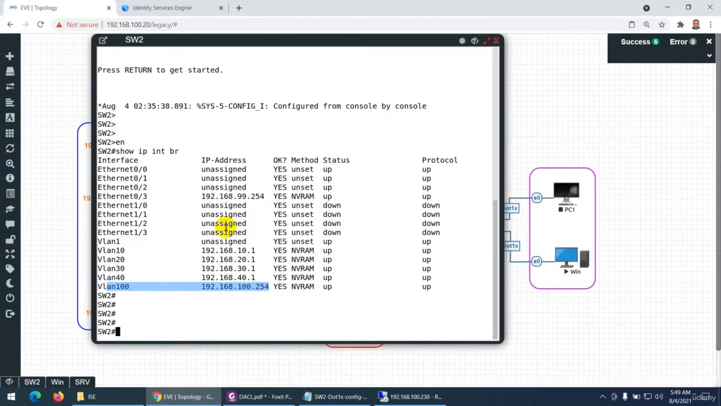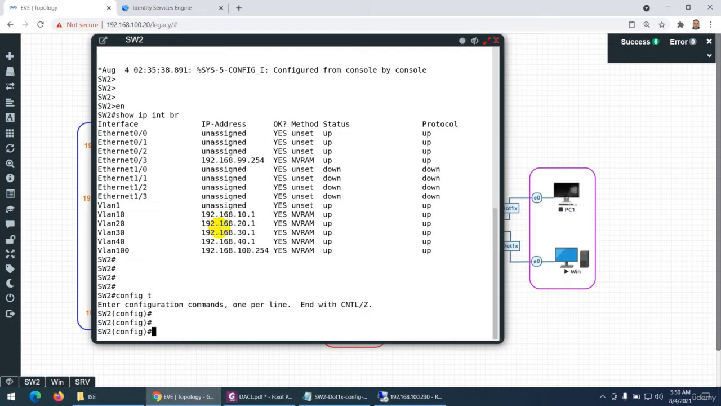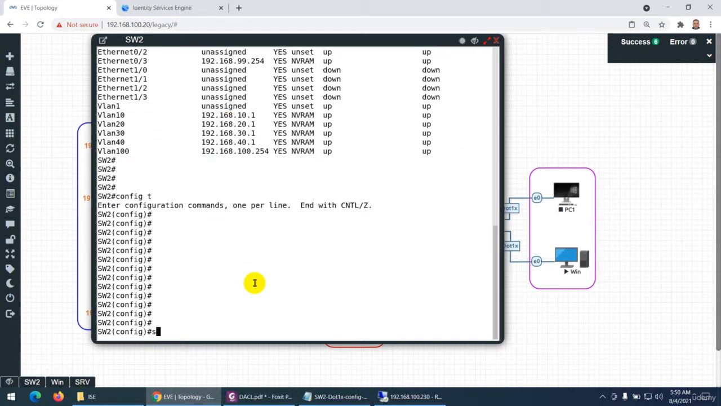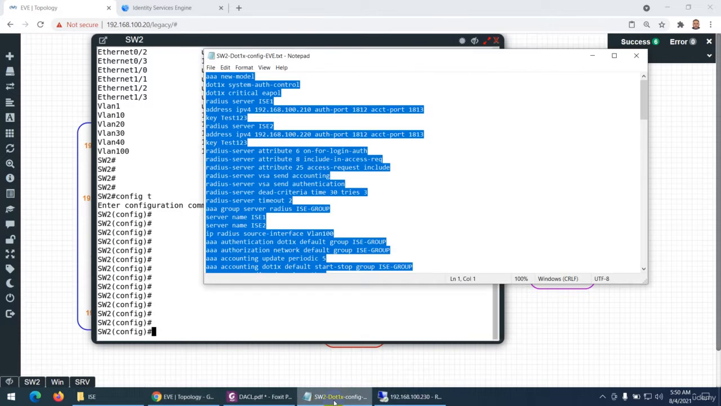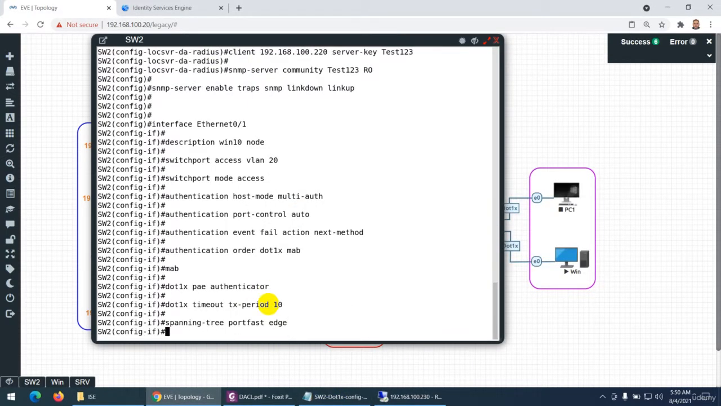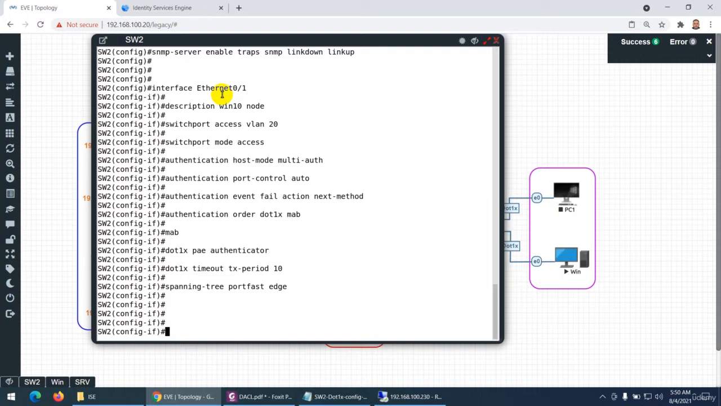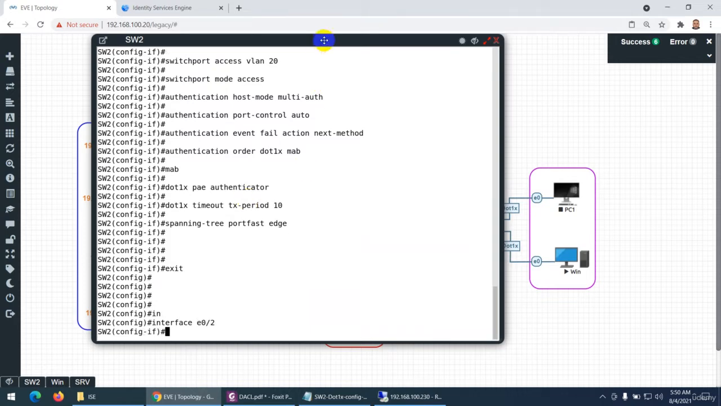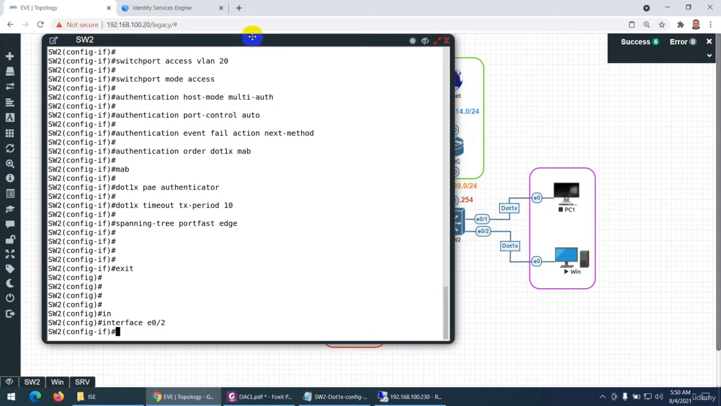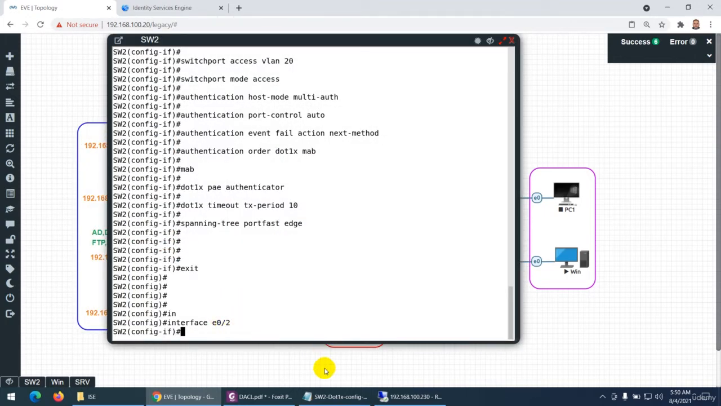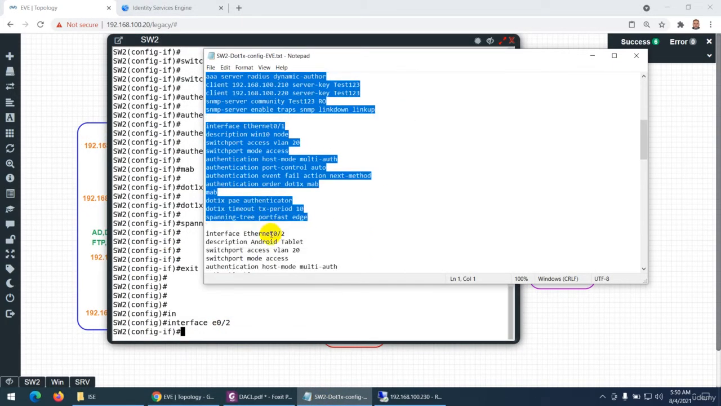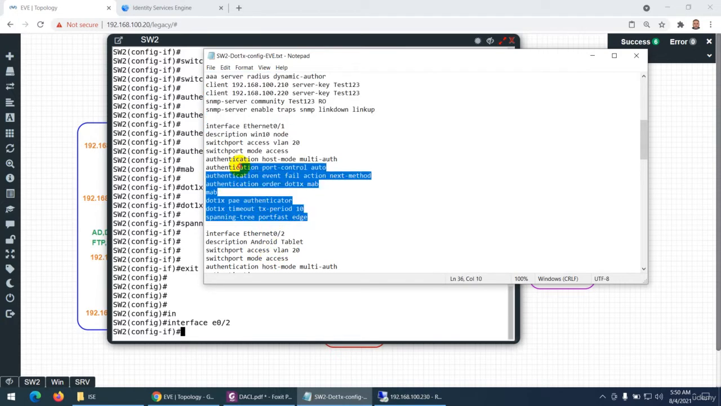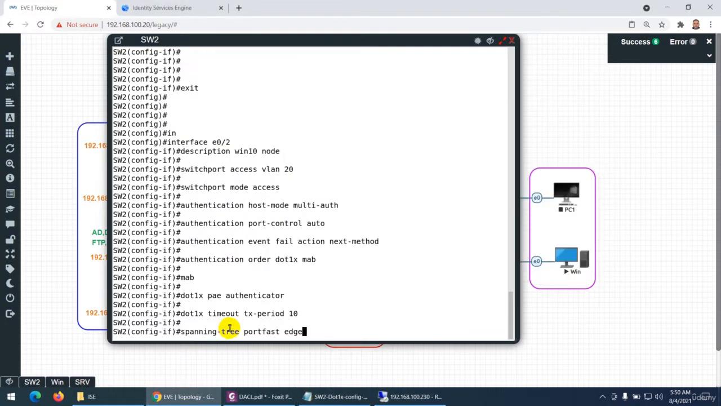Okay, so let's go to the switch and go to configuration, and let me paste this. Control C and right click to paste. But I put the details on interface 0/1. I need it under interface E0/2, where my test PC is connected, this one 0/2. So I will go to interface E0/2 and apply the same configuration of this interface. So Control C and paste here.